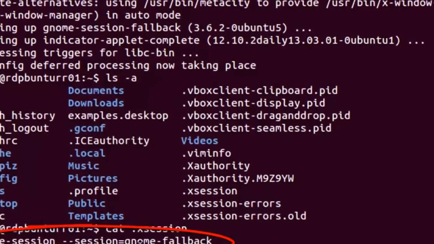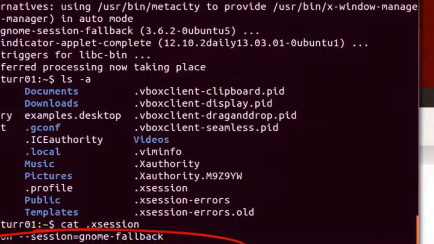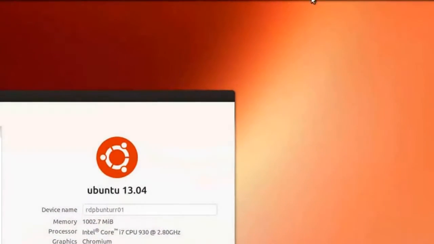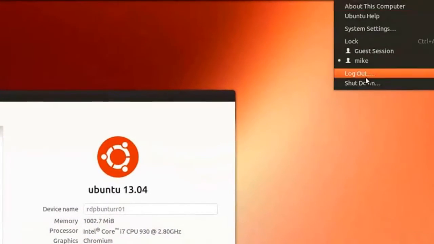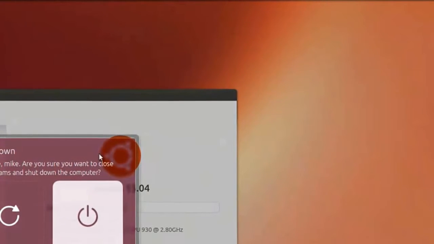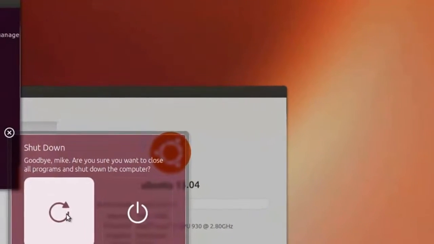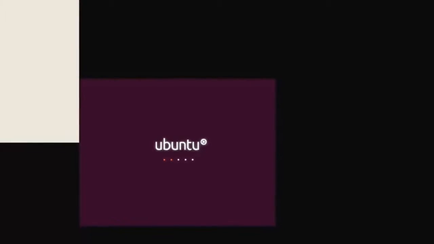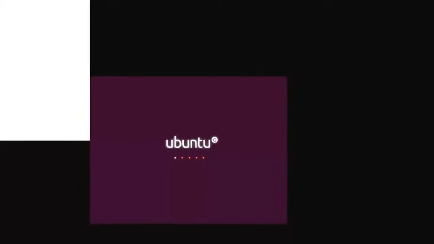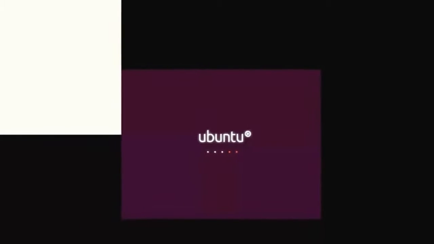Now we'll restart the computer here. Go over here and restart it, and I'm going to show you one thing that's going to happen on the restart, when you're going to see some options for a GNOME session fallback. But the Unity desktop is still going to be your default desktop.